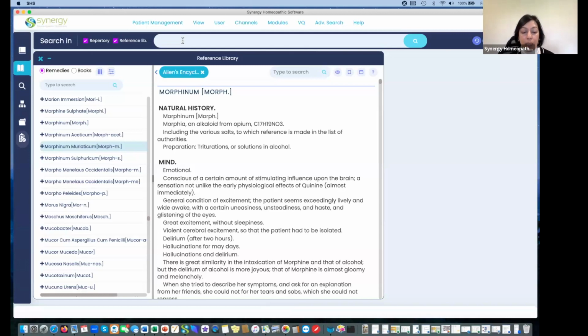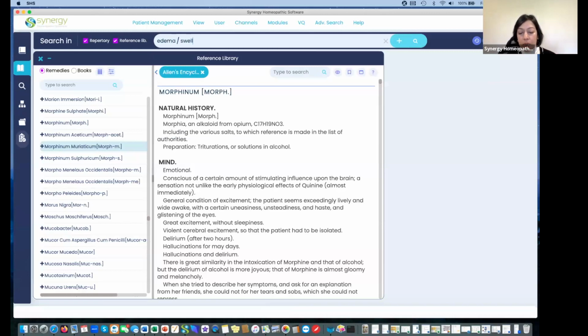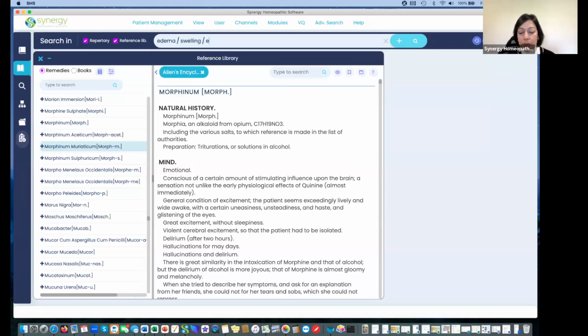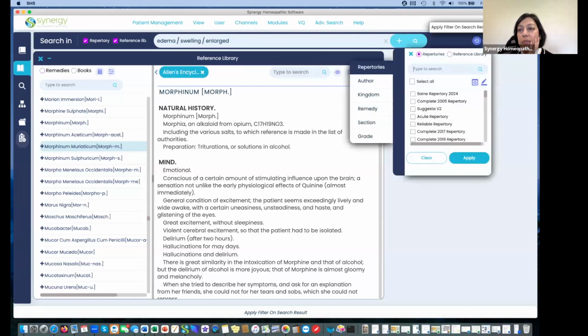So the way I would approach this search is to type edema, and then because edema can be expressed by other words, I would also put swelling, which will also capture swollen. And I would also put enlarged. And then I would come up here in my filter.